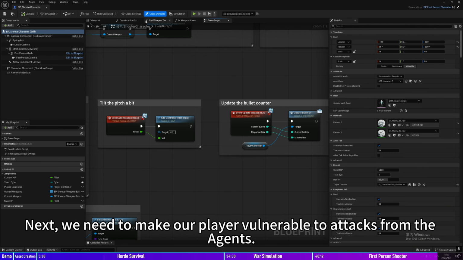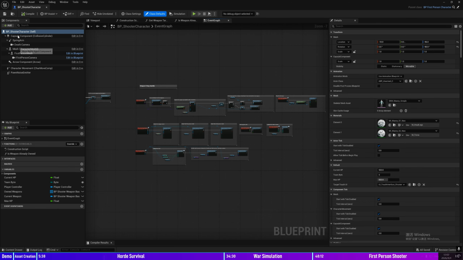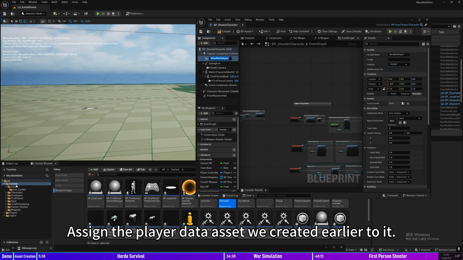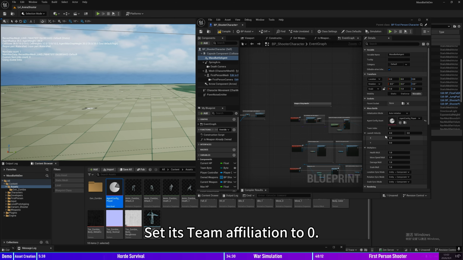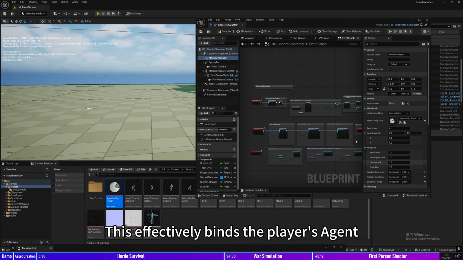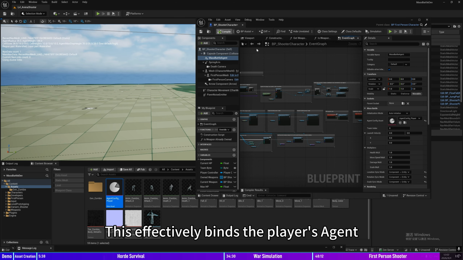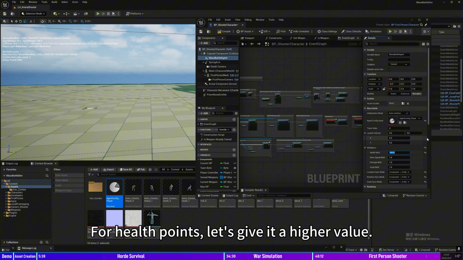Next, we need to make our player vulnerable to attacks from the agents. Therefore, it also requires a mass battle agent component. Assign the player data asset we created earlier to it. Set its team affiliation to 0. Next, change the query mode from entity to component to entity. This effectively binds the player's agent to the player's character, ensuring they move in sync. For health points, let's give it a higher value.